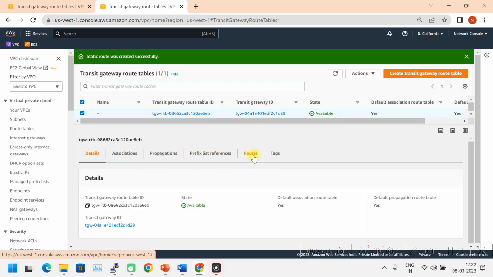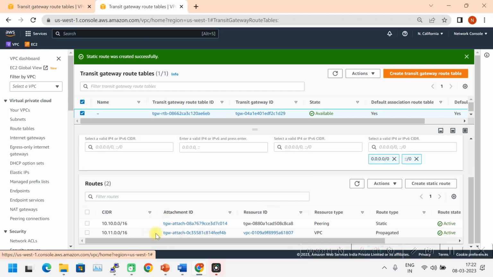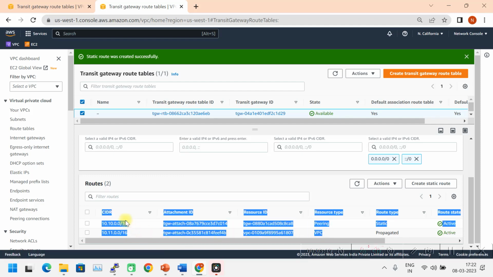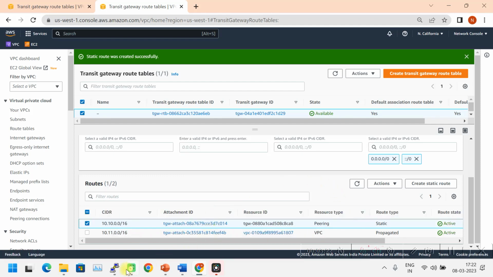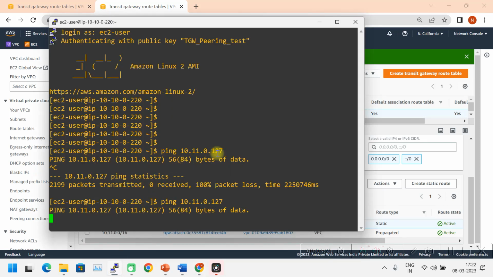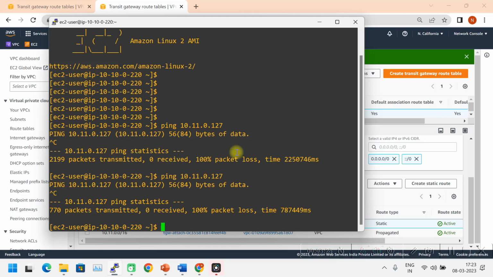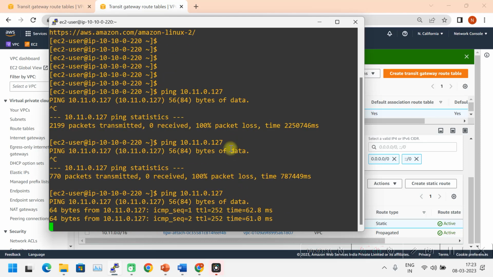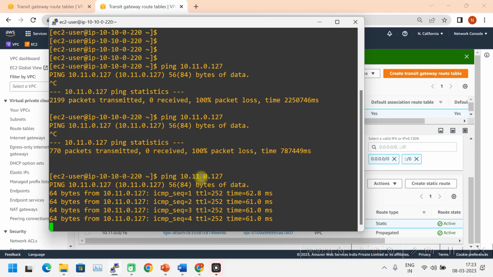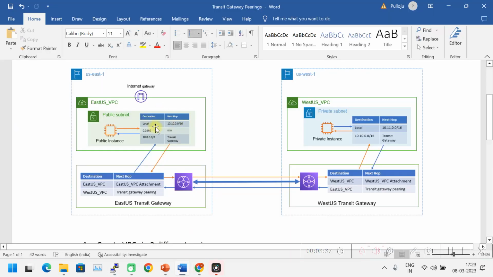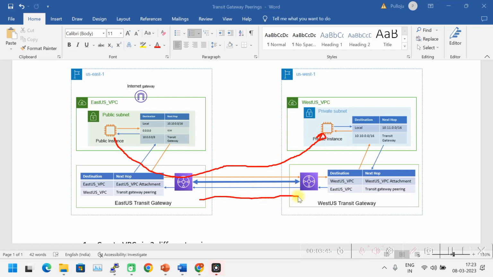So now we are clear. Just check the routes. These two routes are available in US West 1. One is the local VPC attachment route and another one is towards peering. So let's go back to this and reinitiate the traffic and see whether it is pinging or not. Yes, now the communication is passing. So now we are able to reach from this PC to this private PC using transit gateway peering. So this is our overall lab. It is successful.